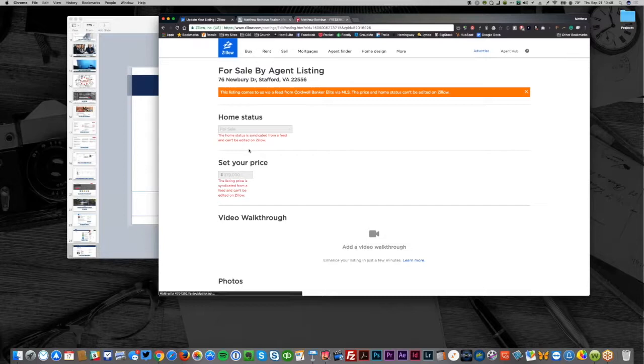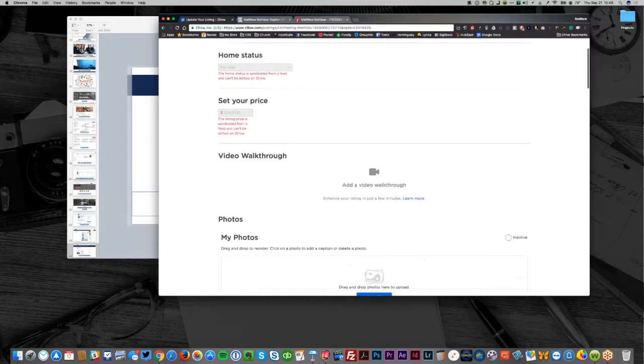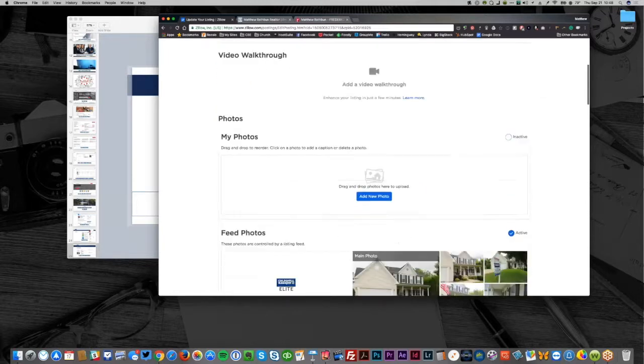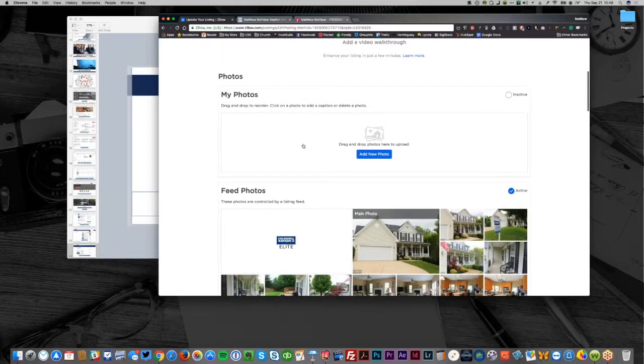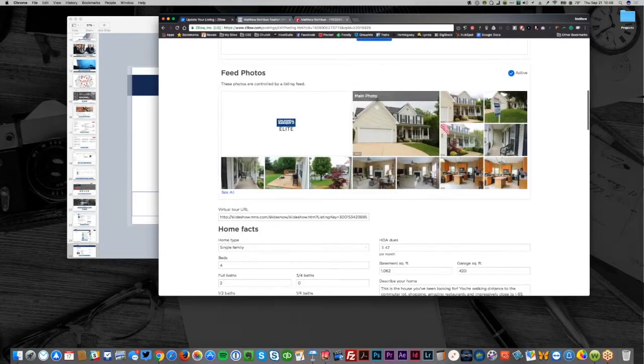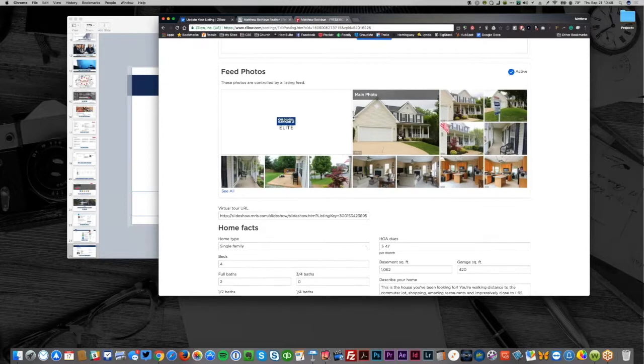When you edit the listing, the information at the top, your price and home status, is pulled directly from MLS. You can't edit it here, but you can add more photos. You can add a lot more photos. You can also change the order of the photos that have been put into Zillow from MLS if you wish. And you can see we can add a couple here that we couldn't put in MLS.